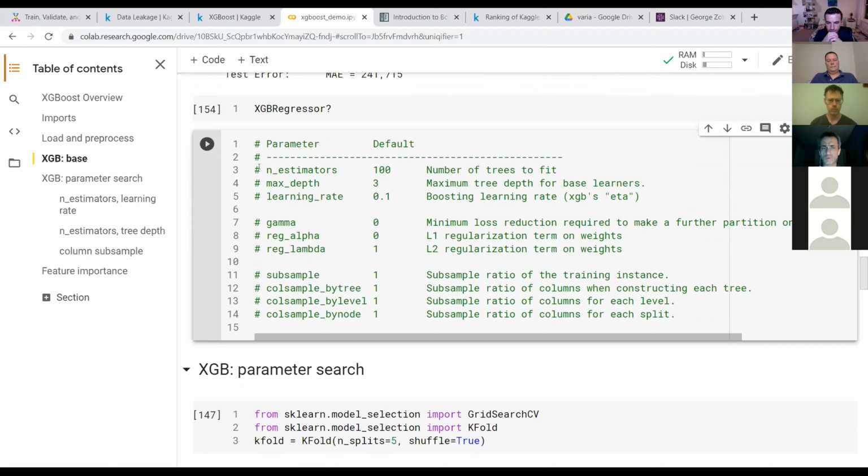The key ones are the number of estimators, so the number of steps you take in your gradient boosting algorithm. And then the maximum depth is the size of the trees at each step. So for example, this configuration is: use 100 steps, and at each gradient boosting step, use a tree of depth 3. Learning rate describes how aggressively you go in the direction that gradient boosting is telling you to go.